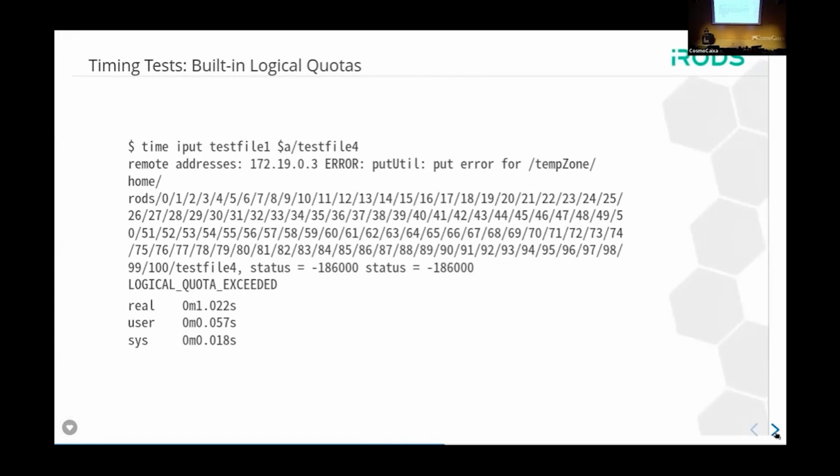So this is me showing the numbers for doing the final iPut, which is just the one that actually violates the quota at the end, and it takes 1 second, which is slightly faster than the plugin, so small win for me, but all wins, so.